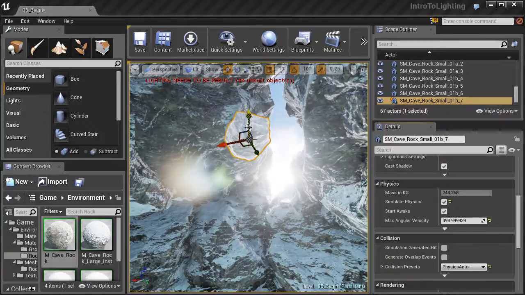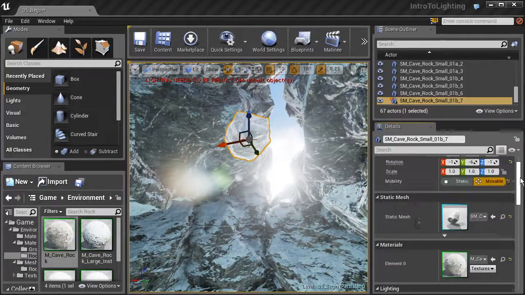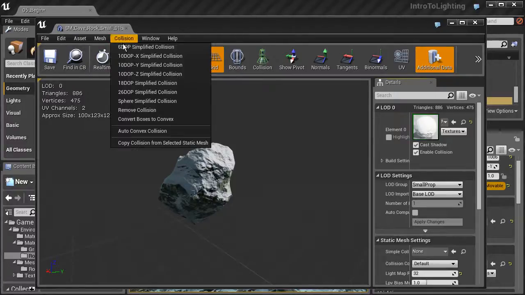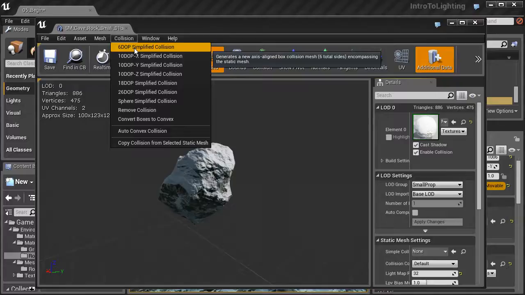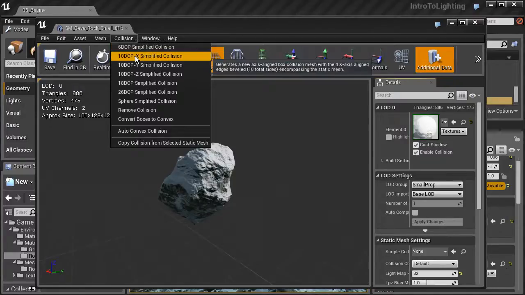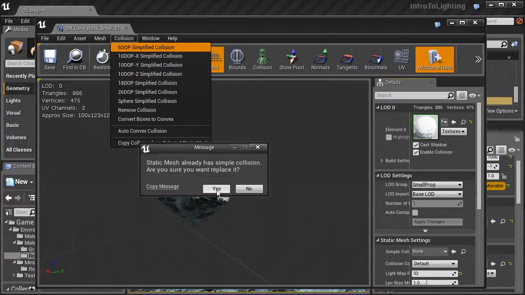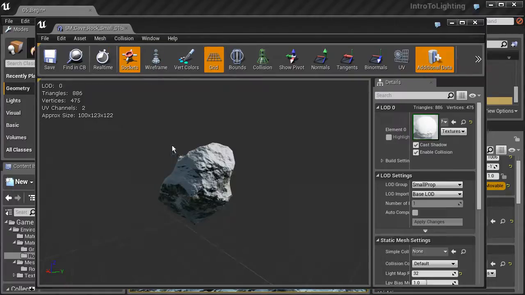So to do that, you will double click on the static mesh in your properties. So right here, double click on that, it's going to bring it up. And then I'm going to go to my collision, and I'm just going to use this 6 DOP simplified collision. You could use 10 if you want to give it a little bit of a closer read on its collision, whatever you want to do. But I'm just going to go ahead and use the 6 DOP simplified. So there's that.